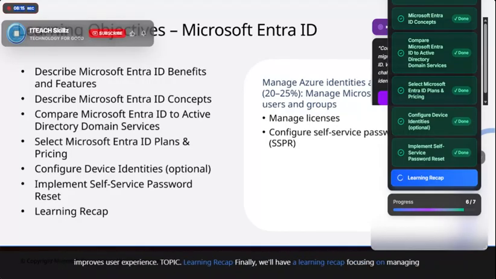Topic: Learning recap. Finally, we'll have a learning recap focusing on managing Azure identities and governance, specifically Microsoft Entra ID users and groups, as well as license management and self-service password reset configuration. This part ties everything together to ensure you can effectively administer access within your cloud environment.